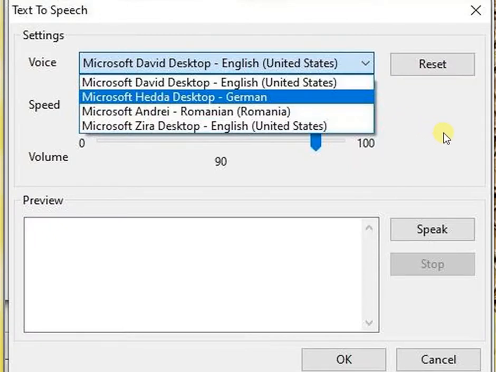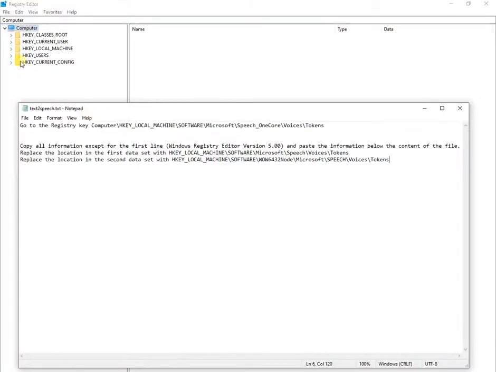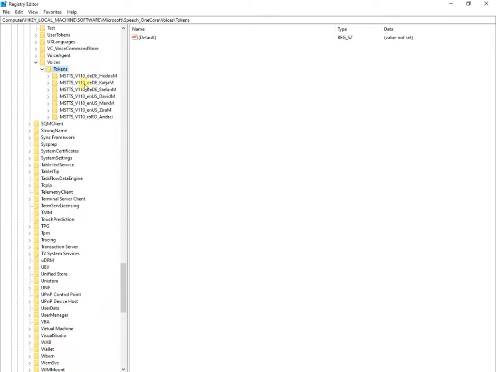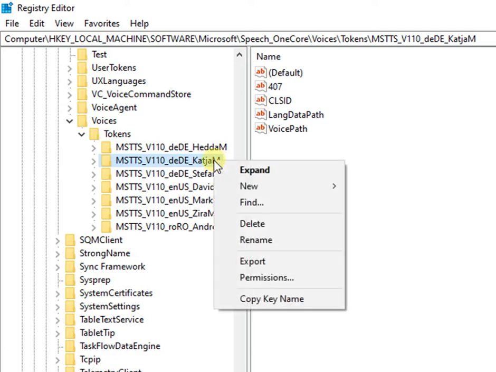After restart or sign in, only one new speech engine is installed, the default one. In the search window, from the taskbar, type registry and open the editor. You have to navigate to this key. Next, select the voice you need to install, then export it on desktop.